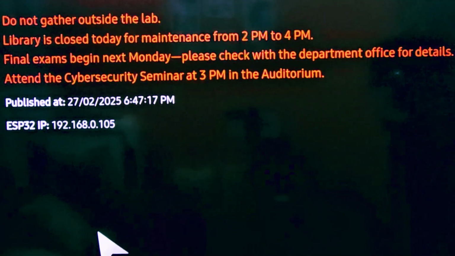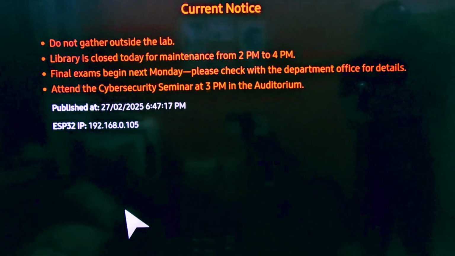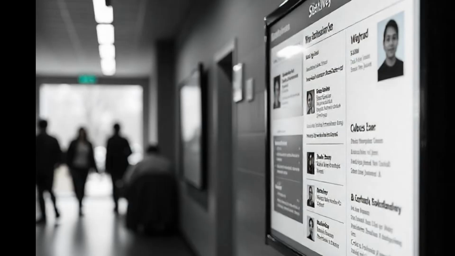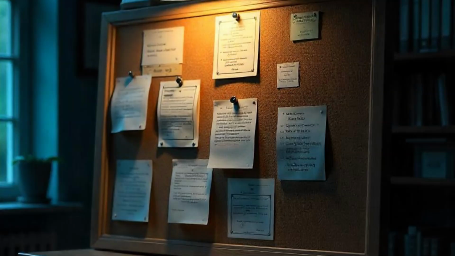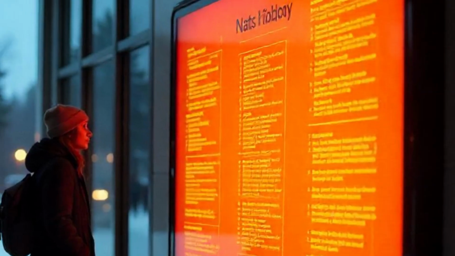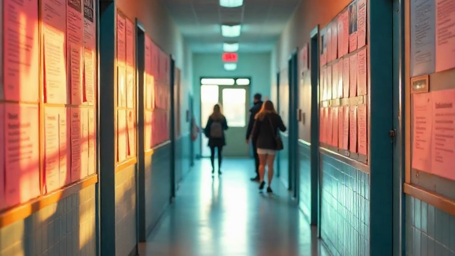The digital notice board has numerous real-world applications, including educational institutions. Schools and colleges can display important announcements, schedules, and exam dates. A single school or college prints hundreds of notices daily. Switching to a digital system can save thousands of sheets of paper annually, making a positive impact on the environment.